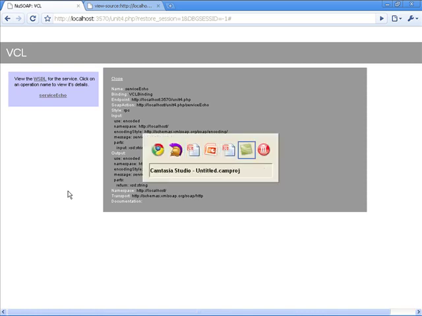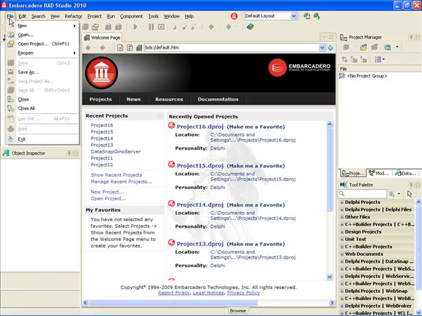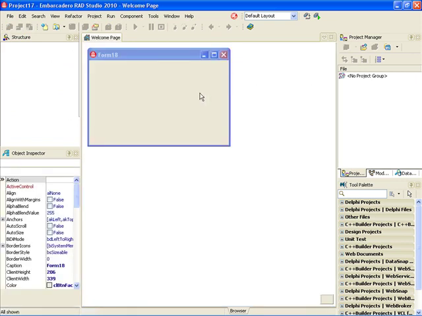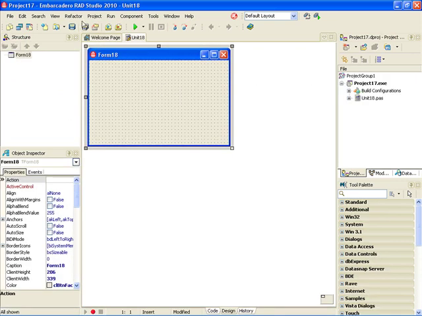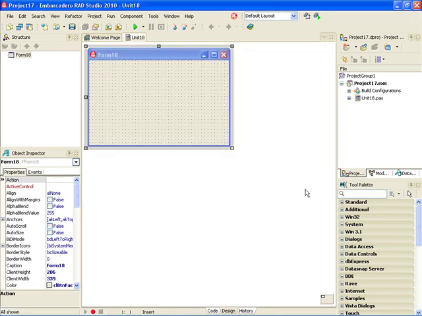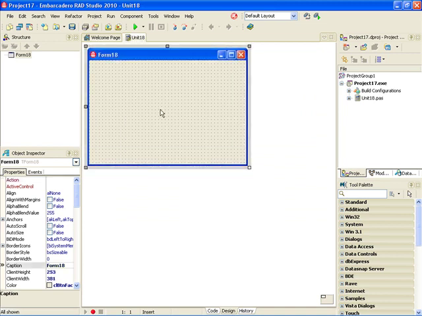Let's switch to Delphi 2010. I'm going to create an empty VCL Forms application, and this VCL Forms application will work as my web service client. So the first task after creating a VCL Forms application is to import the WSDL from the running web service. This will generate a Delphi unit with all the necessary code for accessing this web service.